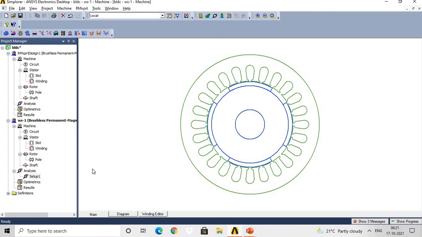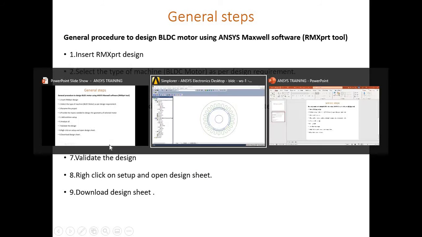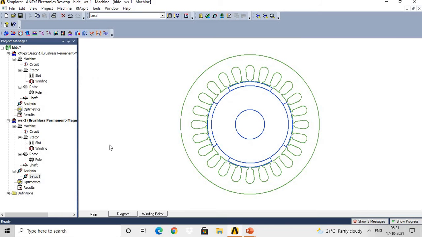So I enter OK. Now after that, what is the next step as per the discussed procedure? Analyze all. Whenever you are going to check the results, before that you need to do the analysis of your design, so that if there is any discrepancy, or any value which is not within the acceptable limit, then it will show the error at the bottom.